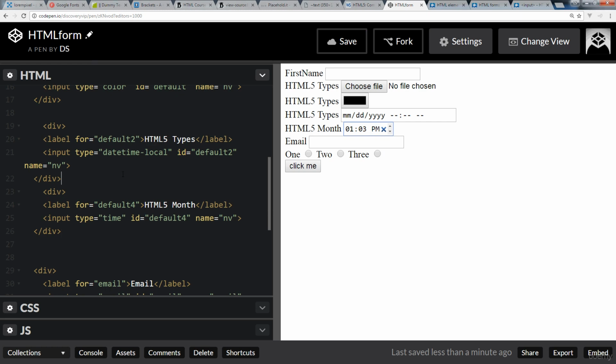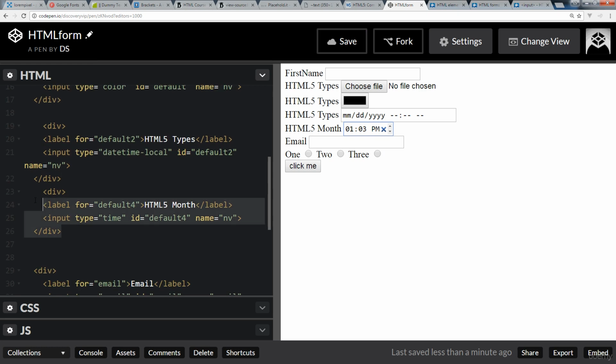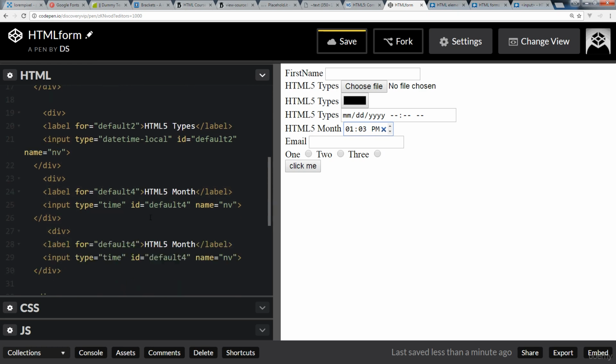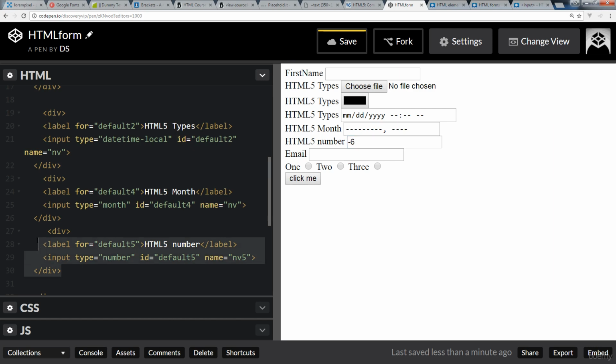If we want a numeric value, we can set number. So maybe I'll just change that back to month, and maybe we want a number here. So we're looking for a specific number. This is going to be default 5, and we can specify that this should be returned back as a number. So that gives us these chevrons here to increment and decrease.